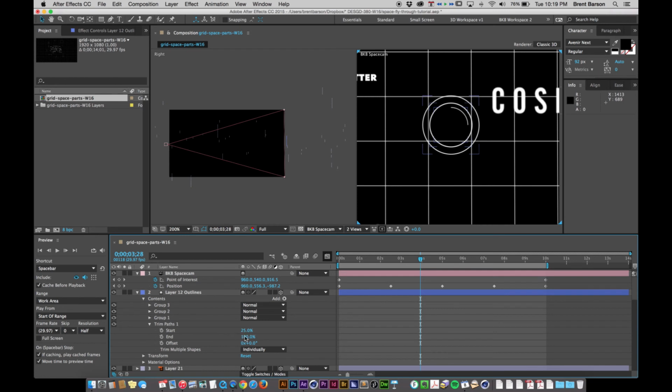Let's set our end to 75 or 70 and see what that does for us. Okay, now you see how all of our circles, because we're trimming individually, have a different start and a different end. The reason we're not leaving it at 0 and 100 is because what we're going to do next is have them rotate around, and you would not be able to see any movement if they were a whole circle.